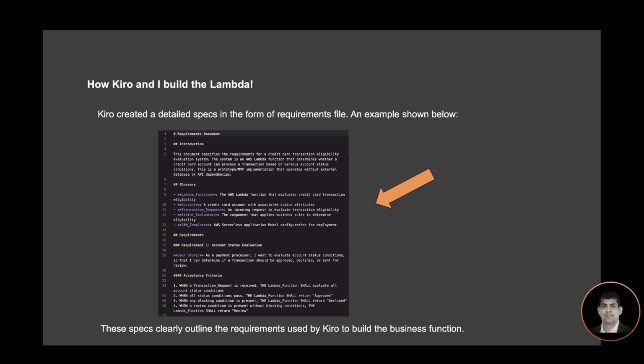So here is an example of specs in the form of a requirement file. And this is all, like, I did not write it. Kiro generated this file. And as you can see here, it's pretty detailed. It's creating the user story, and it's basically based on my prompt and requirement. So it's outlining the requirements used by Kiro to build the business function. So having the specs is a very useful feature.